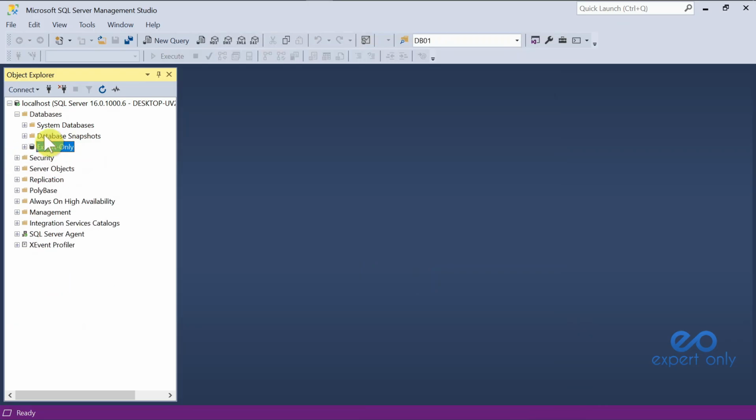Don't forget that I am connected with my Windows account now, which is an administrator of the instance. So I have all the rights, so I can do anything. So you need to be careful when you connect.